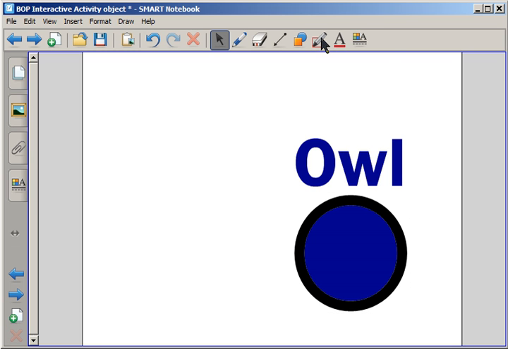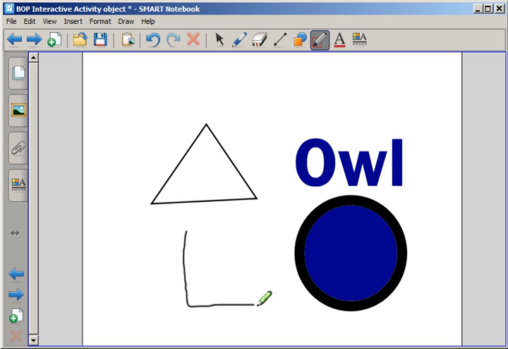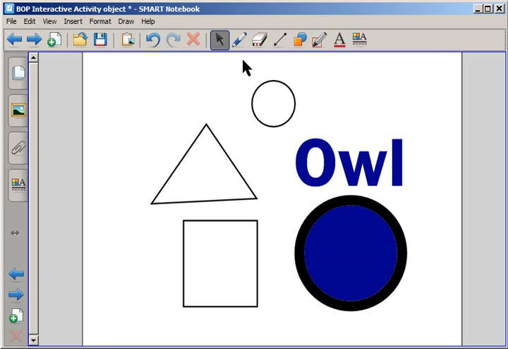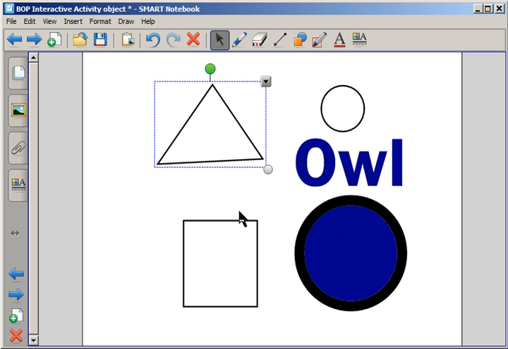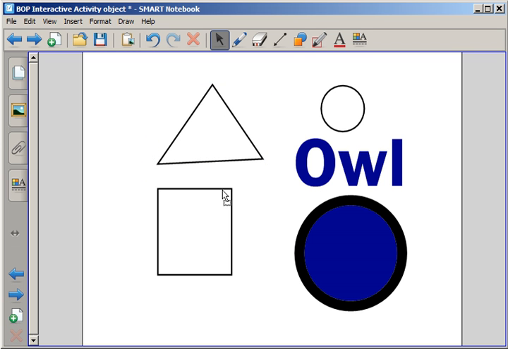I can also use the shape recognition tool. If I want to draw a triangle, you'll notice that the pen will guess what you are trying to draw and it will actually fix it for you. I think that's a nice feature. And again, you can pick these up. They have all the same features.